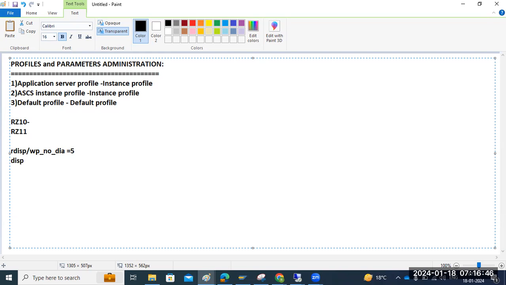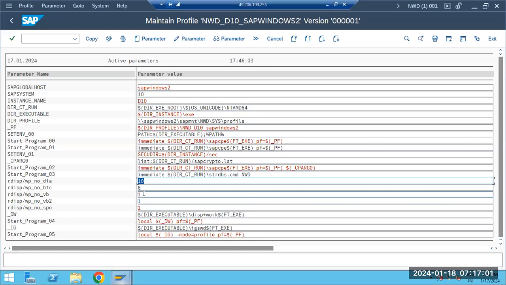In the same way, rdisp/wp_no_btc is the parameter, and its value is now 6. I think we can make it 4. So profiles and parameters are there, and you can see them here. Now we have dialog 10, right? I don't want 10; I want to decrease it, or I want 12. Whatever number you want, you can just change it. You can edit it here, change the value and save it. Same way, you can change anything.